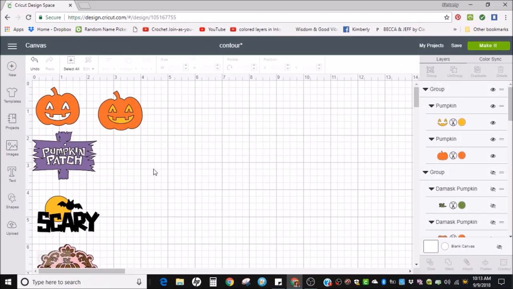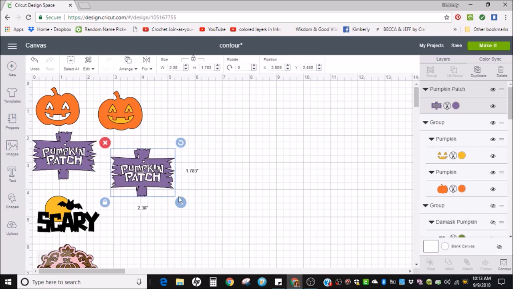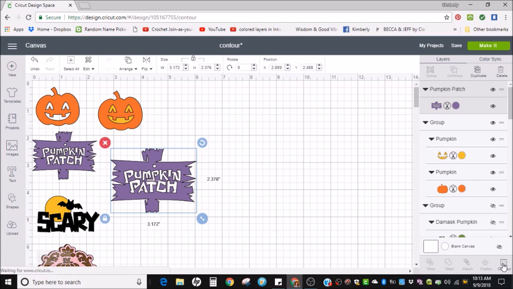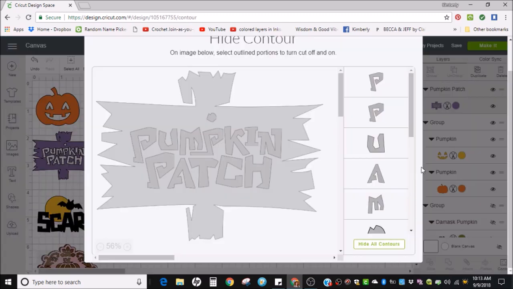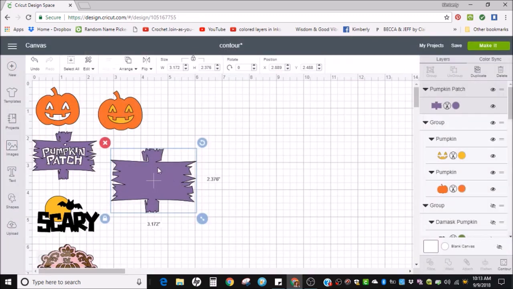Okay, next we're going to work on this cute little pumpkin patch sign. So go ahead and select it. Come up to the top right and hit duplicate. I'm going to make mine a little bigger while I work on it. And come down here on the bottom right and hit contour. We're going to click on Hide All Contours again. And come up to the top and X out. Now we have our solid background.